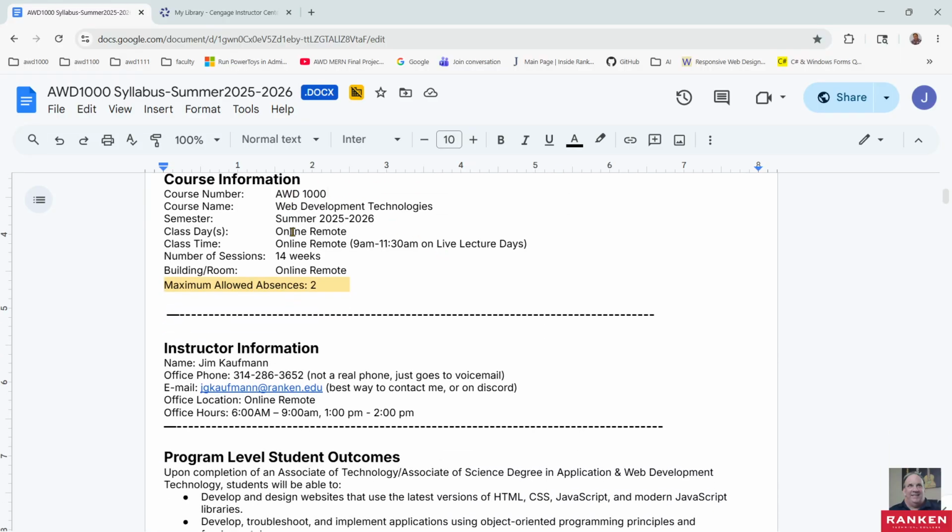So once again, this is redundant from what's on the main page here, but I do want to mention the maximum allowed absences is 2. And like I said, all you need to do is submit some code, right? Commit your code, or a written test.